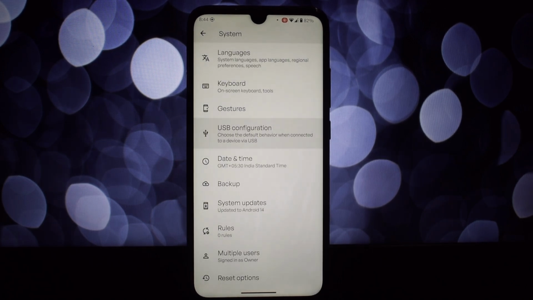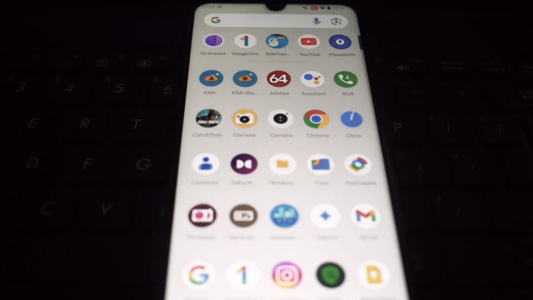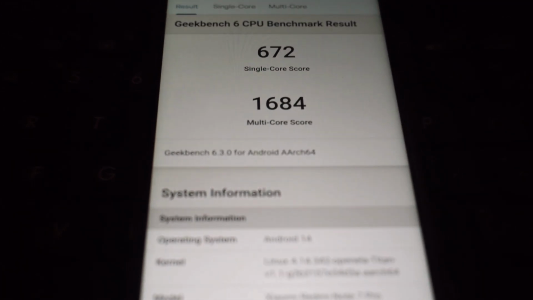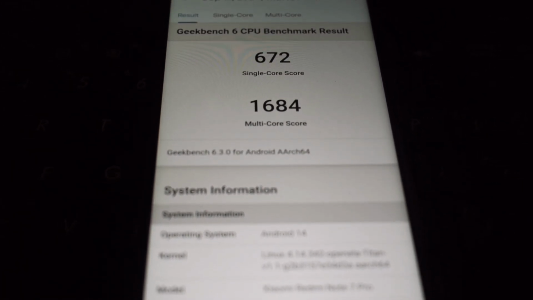These scores demonstrate that Droid X UI can handle demanding tasks efficiently, even on an older device like the Redmi Note 7 Pro. I tested the ROM's gaming capabilities by playing Call of Duty Mobile for half an hour. The game ran smoothly with consistent FPS, and there were only minor lags. While these lags were noticeable, they were acceptable considering the device's hardware limitations.